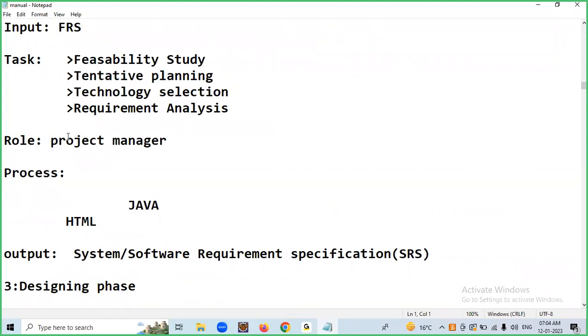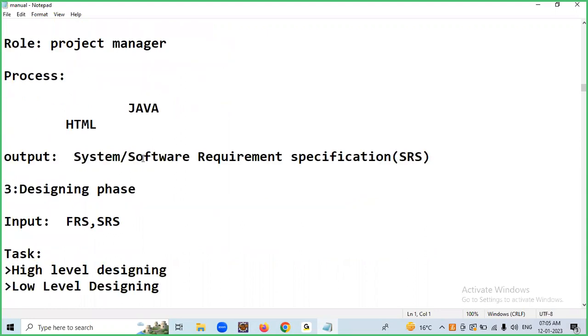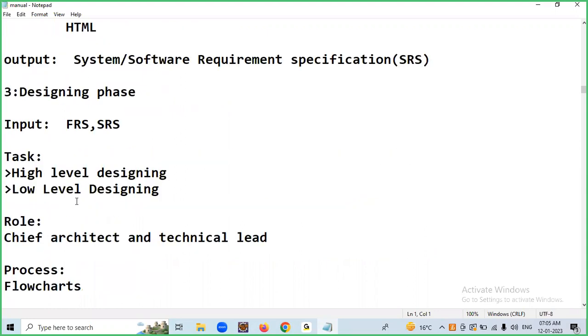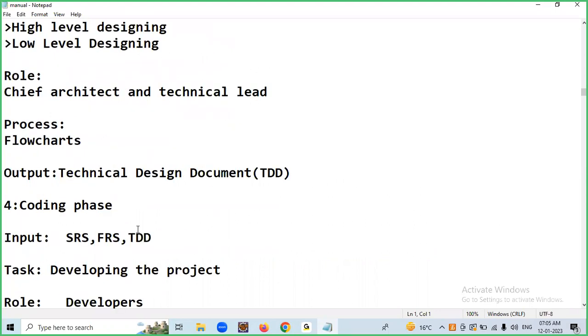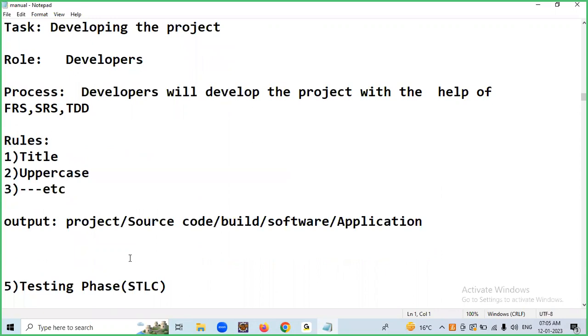I thought we stopped at the 5th phase. Yes, 5th phase only. We stopped at the testing phase. I'm just previewing. So SRS is the output. Designing means what? Flow charts we are drawing, right? So TDD is the output. Coding means we developed the project, right? So that project is the outcome.